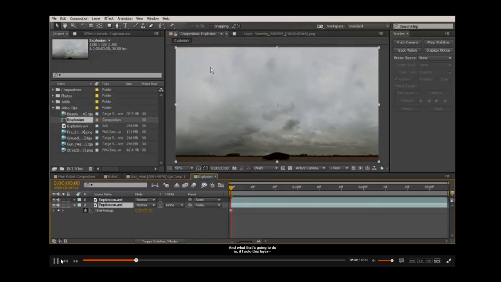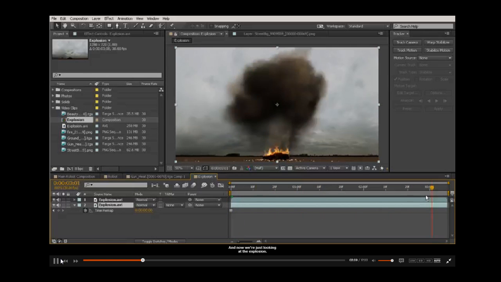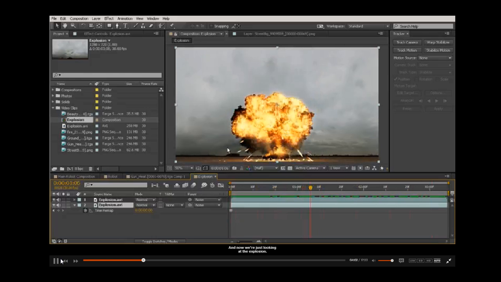What that's going to do is, if I solo this layer, this is something we really haven't talked about yet. Soloing means I only want to look at the visibility for this one layer. What that's going to do is basically make this consistent all across the timeline. So I don't see the explosion in this shot anymore, which is perfect because that will create the difference between our other shot. So I'm going to unsolo that, and now we're just looking at the explosion.